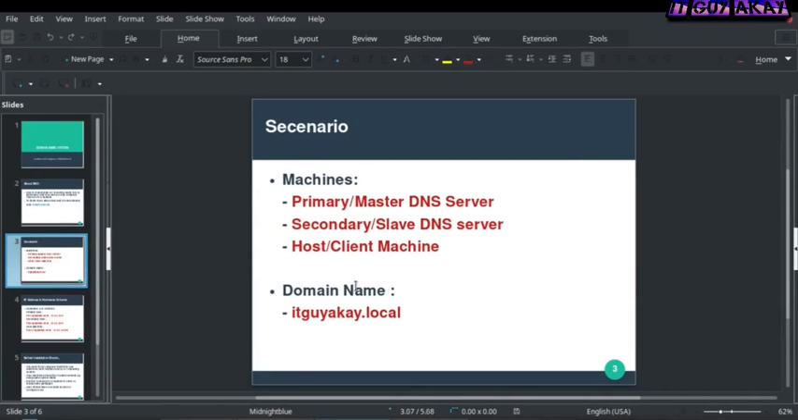Next, this is the scenario which we use to set up our DNS in a lab environment. We will use three machines. The first one will be our primary or master DNS server. The second one will be the secondary or slave DNS server. And the third one will be the host or client machine.